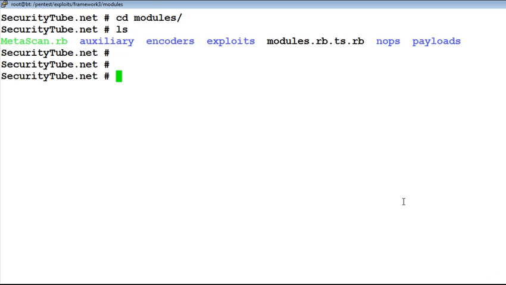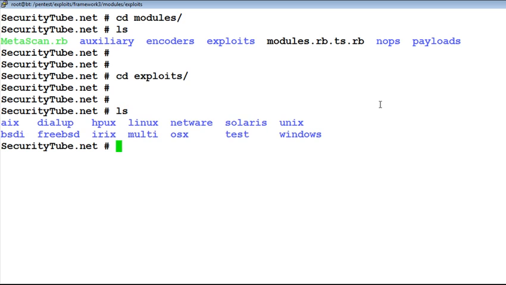So if you notice inside modules, you basically have auxiliary, encoder, exploits, nops, and payloads. Let's go into the exploits directory. And if we do an ls, you will notice that the exploits have been arranged based on the platform and the operating system which they can run on.